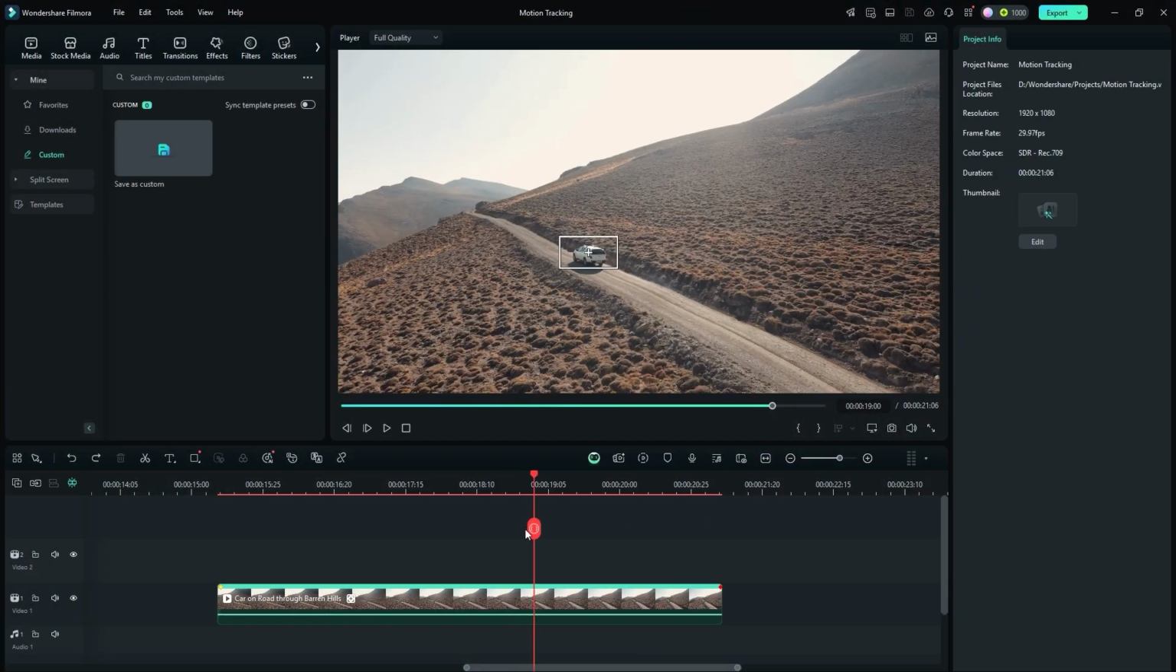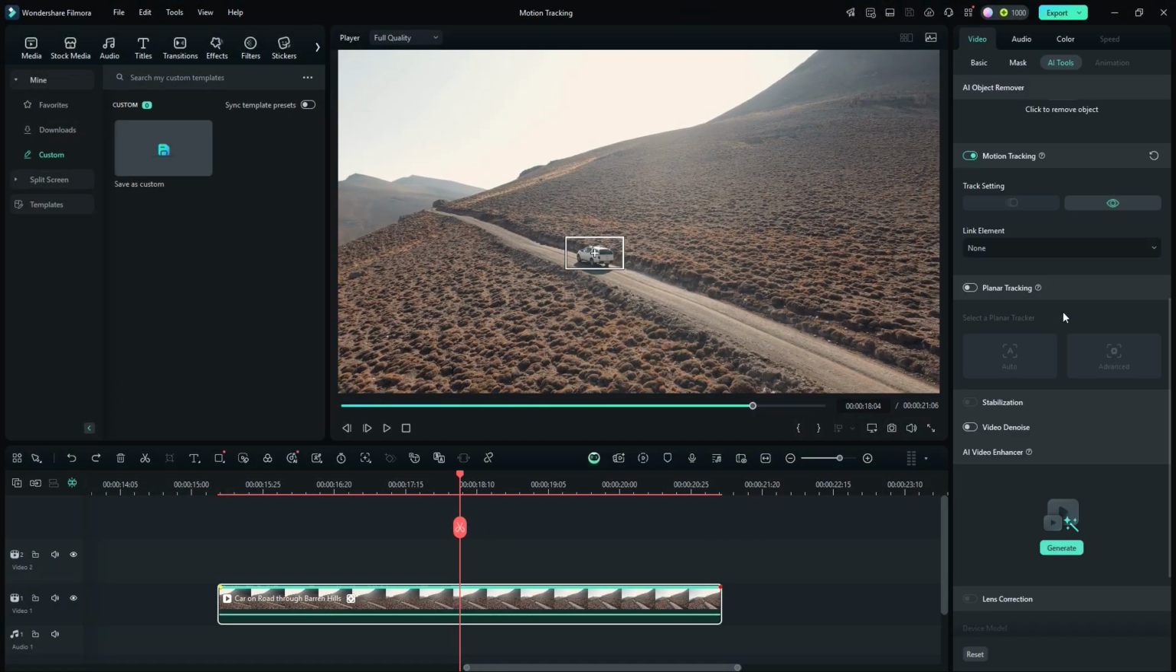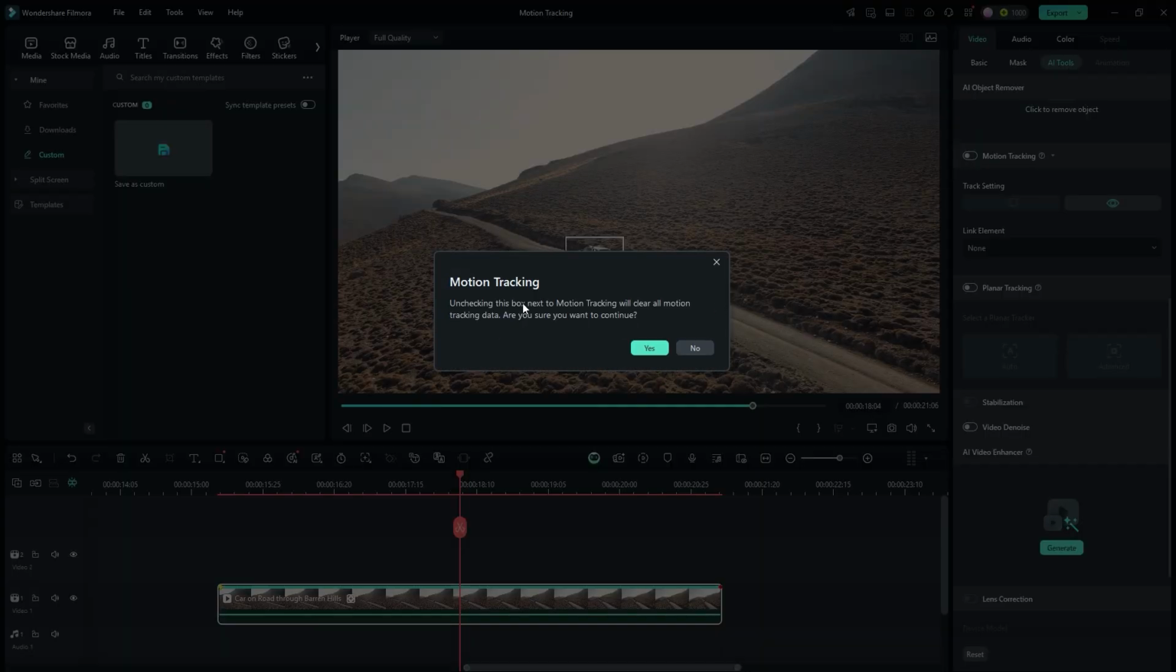If you wanna hide the target box, that's easy too. Simply select the video, go to motion tracking and click the eye icon to hide or unhide the tracking box. If you're not happy with the tracking and you wanna remove it, just uncheck the motion tracking option and hit yes. By the way, since our tracking is perfect, we'll hit no to keep it as is.